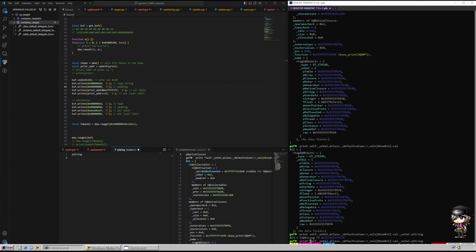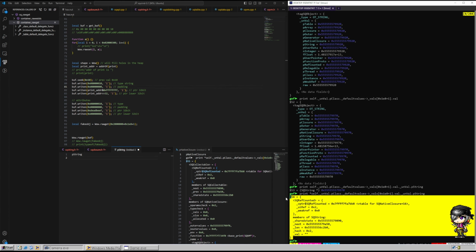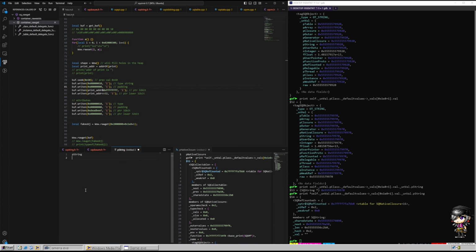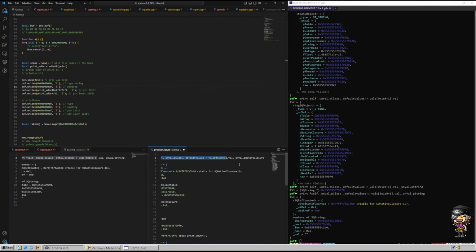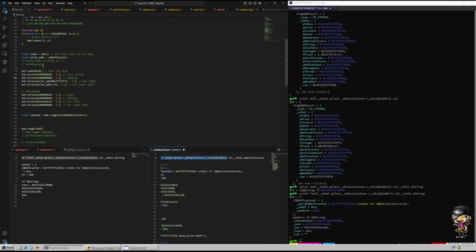pString. And what we see here is that I print the same address, but I treat it with a different type. Here we're looking at this address as a string, and here we are looking at this address as a native closure, for what it really is.